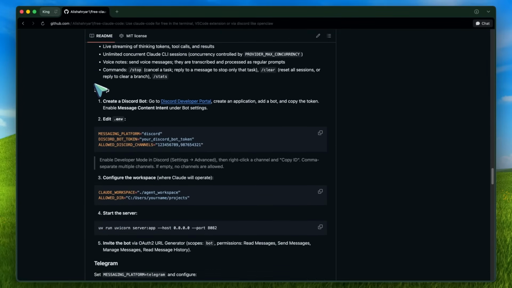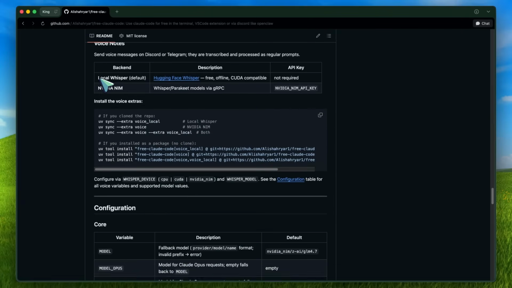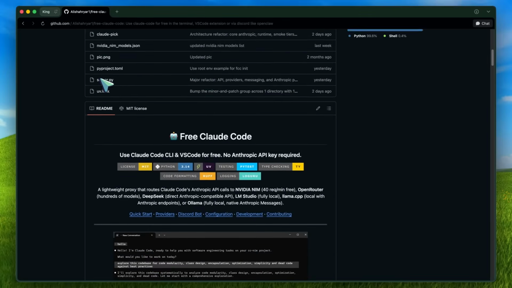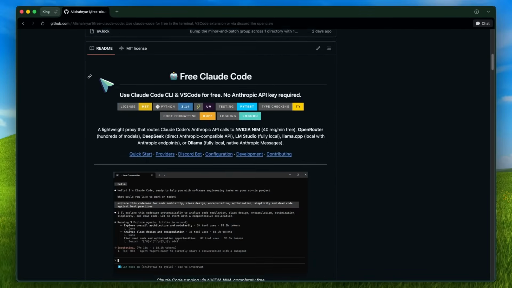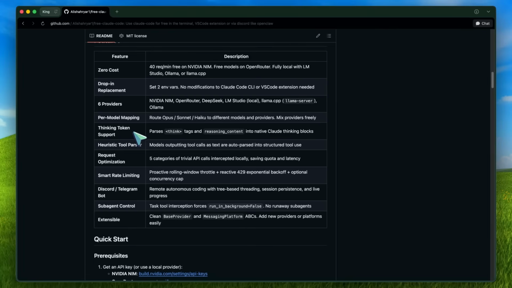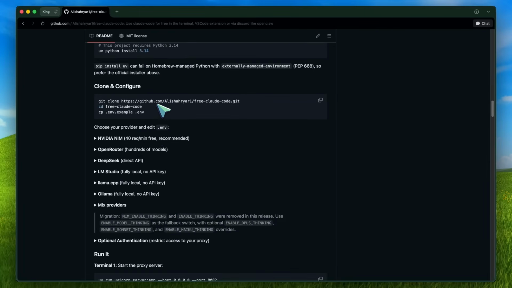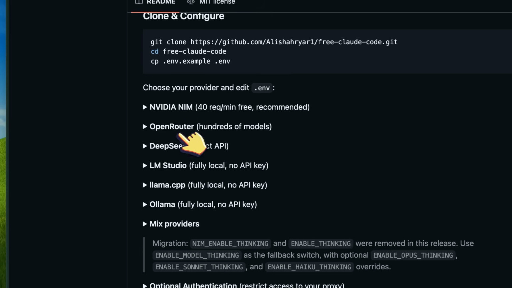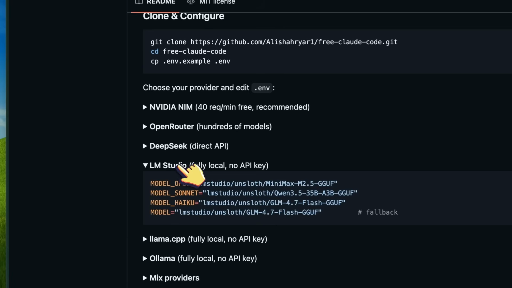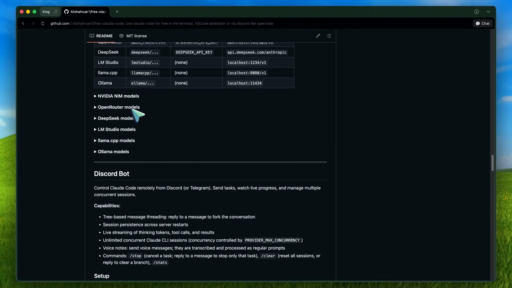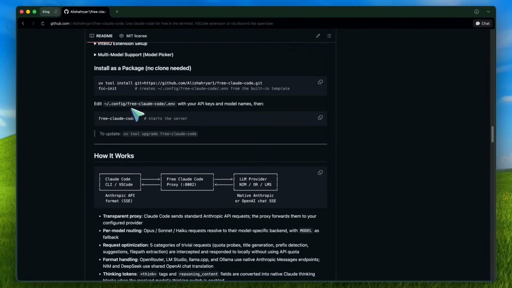But today, I want to show you a project called Free Claude Code. And this one is pretty interesting because it basically lets you keep using Claude Code, but instead of sending the requests to Anthropic directly, it routes those requests through a local proxy to other providers. So, you can use NVIDIA NIM, OpenRouter, DeepSeek, LM Studio, llama.cpp, or Ollama as the backend. And because some of these have free tiers, and some of them can run fully locally, you can get a Claude Code-like workflow without paying for Anthropic API usage every time.